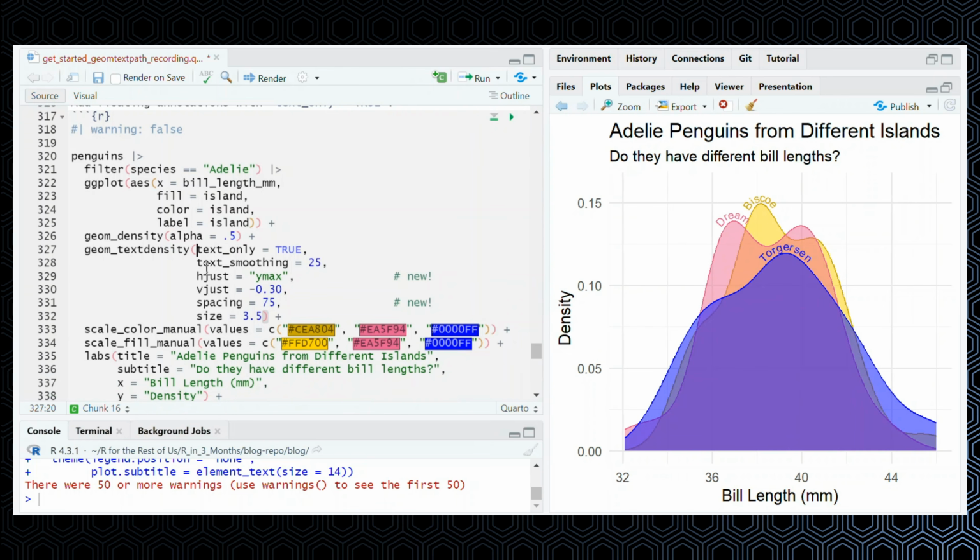So we have some new things here like spacing that we've used for the first time. And we also got a string in our hjust. So what is that about? We've got this horizontal adjustment that moves things left and right on a line. Well, when you've got a curve, you can tell it to use the maximum y value, which is the highest value on the curve on the y axis, and it will move it up to that point. This is great for density plots because at the very top of your density plot, that's going to be your highest y value, and you can place your label there.